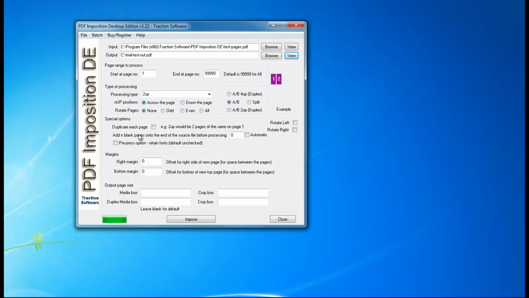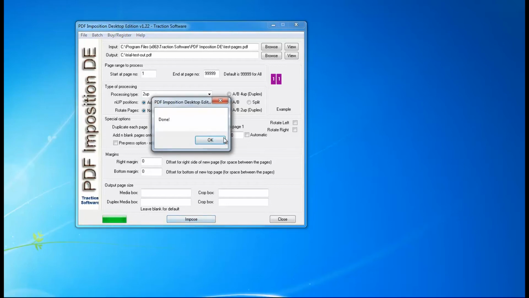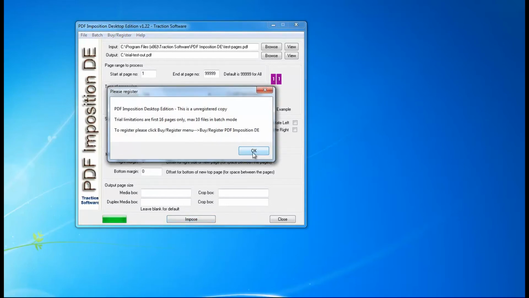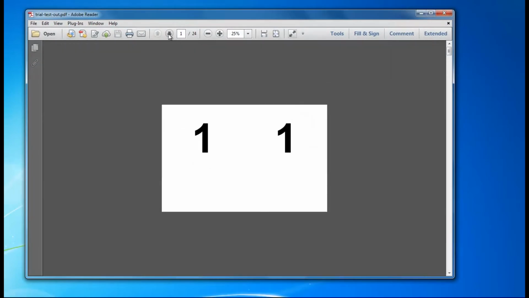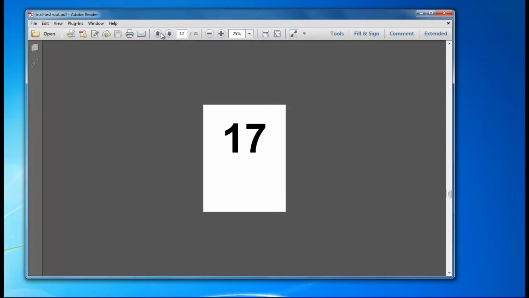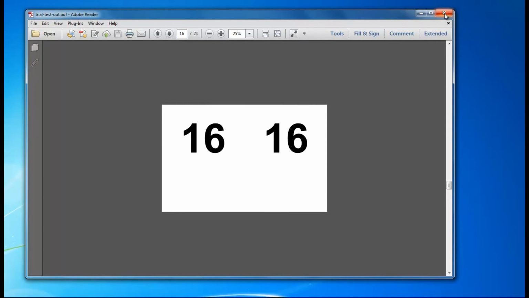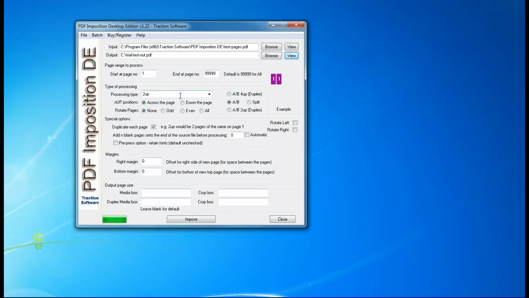Also, you can change it so you can duplicate on each page. Impose. So you get two ones. 2, 2, 3, 4, 5, 6, 7, 8, 9, 10. Trial will do 16 maximum. But you can have as many pages as you want when it's fully registered.